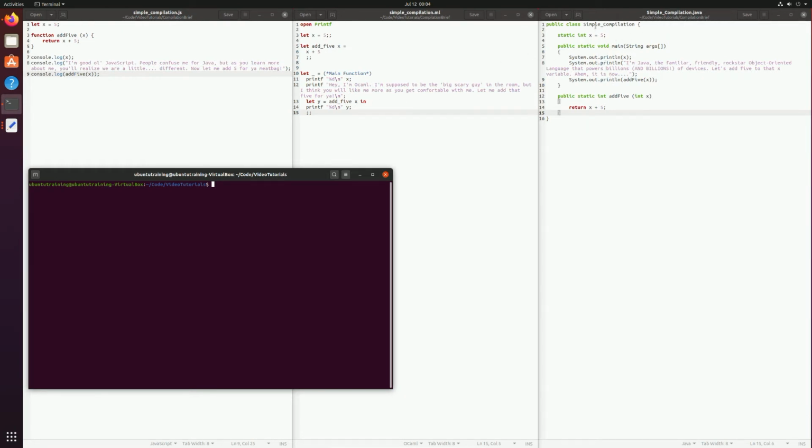For the Java file, again, we have a class of SimpleCompilation, an int of 5, and a function of add5, and we have some stuff that we print in here. Because JavaScript is an interpreted language, it's going to run line by line. So if we say node, and then go into our file here and say node simplecompilation.js, it's going to basically run each line one by one and then execute it.